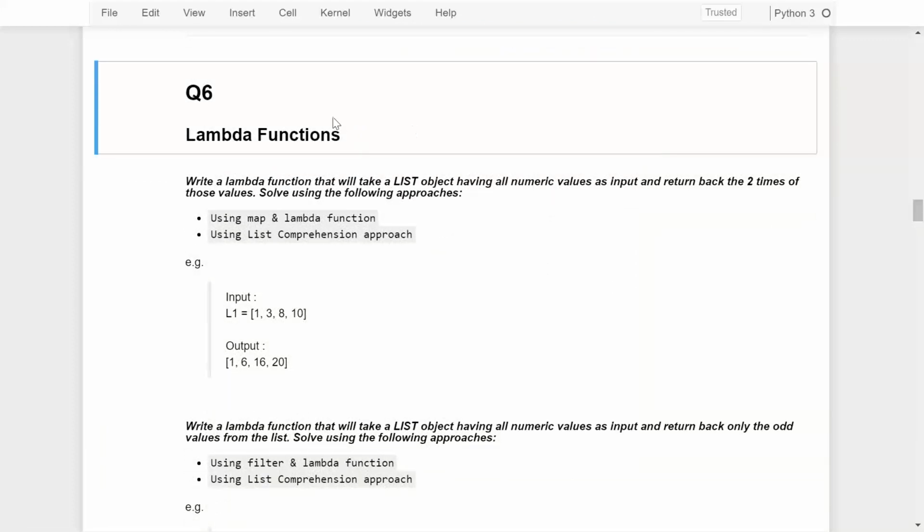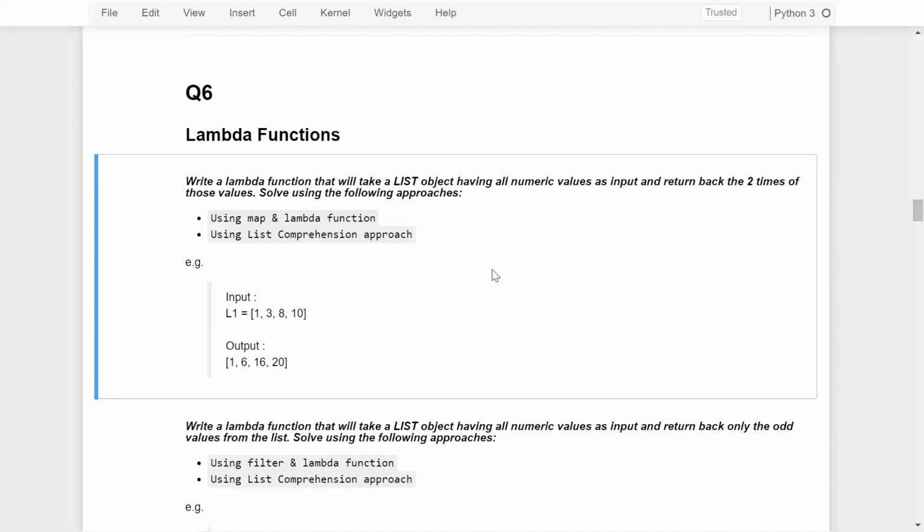So this is the first problem statement. You have to write a lambda function which will take a list as an input. As you can see, this is a sample list. Then you have to apply lambda with map function and get the output which is 2 times the value. So 1 into 2, 3 into 6, 8 into 2, 16, 10 into 2, 20. You have to also solve this with list comprehension approach. So these are the two things that you have to do.